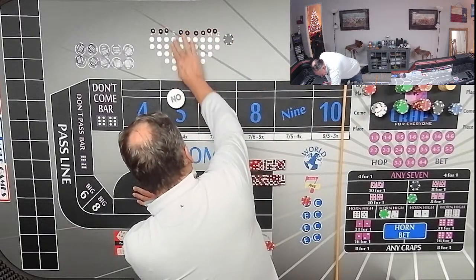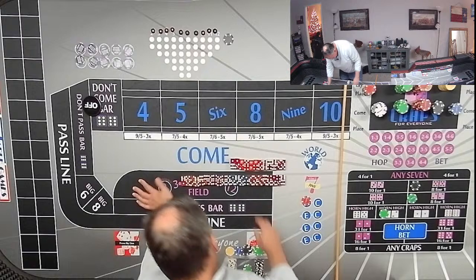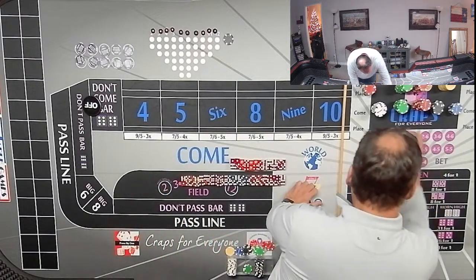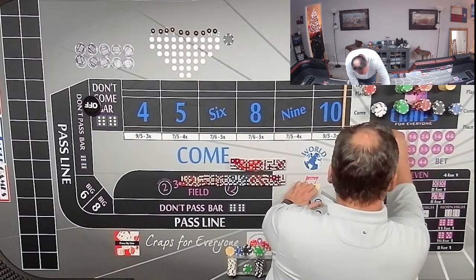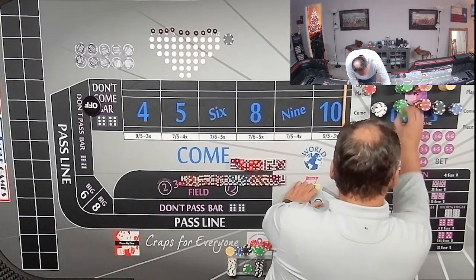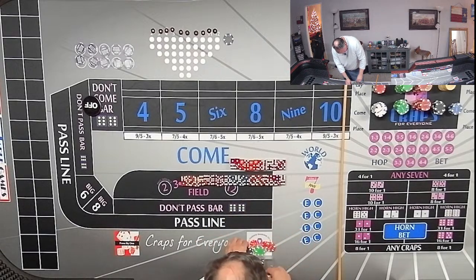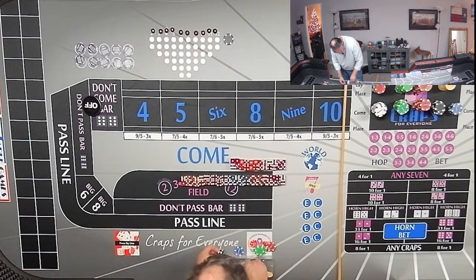Set everything back up. I think I'll do one more shooter. Let's do one more shooter, and then we're going to call it good. Let's get all that out of here. All right, here we go. We're going to do basically the same type of bet that we just did. Let's go up just a tiny bit on this one.